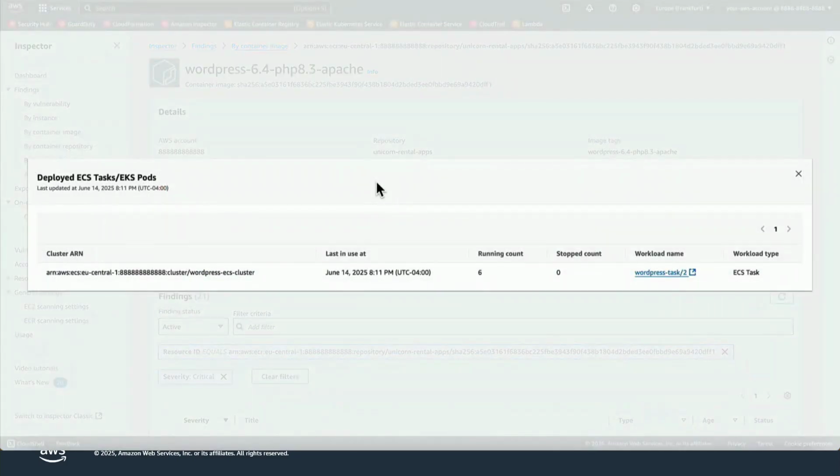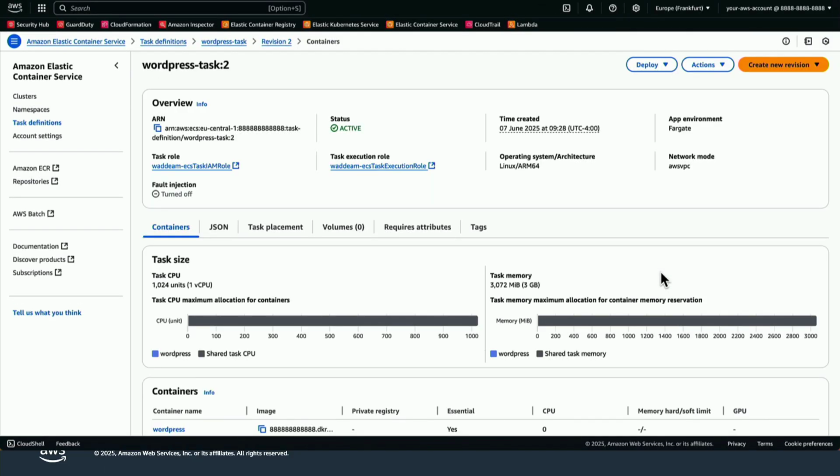And then you can see here there's a hyperlink to the deployed ECS, EKS tasks and pods. I can see the workload name there, and then I can simply click into that workload and explore all the details about that, where I'm actually using that, which is in ECR itself.